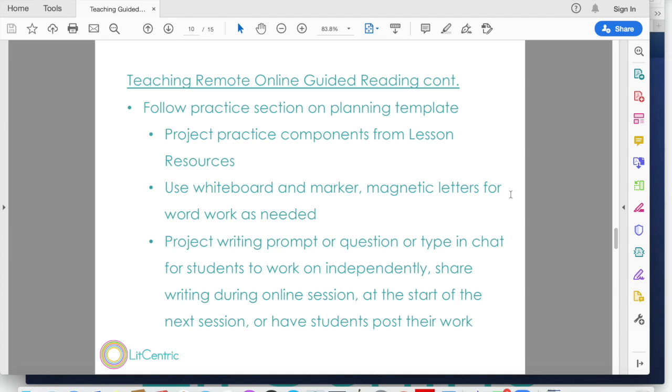You might want to use your whiteboard and marker or magnetic letters to model something for them on screen. And then you might also choose to project a writing prompt or a question, or even type it in the chat, anything to project it for students on the screen. And maybe you get them started doing a little bit of writing. There's no reason why students can't sit and write while everyone's in the same virtual classroom. That's actually a great thing for students to do.